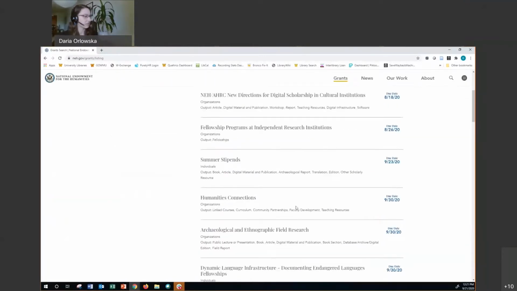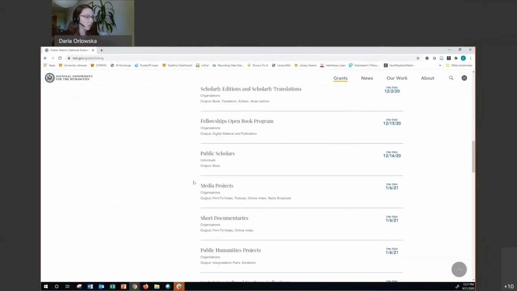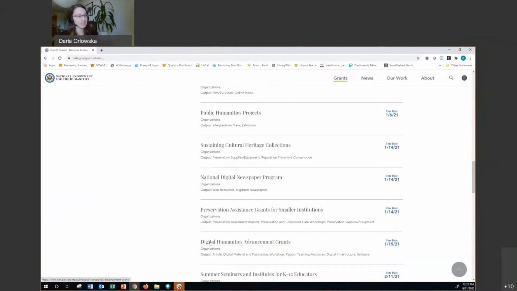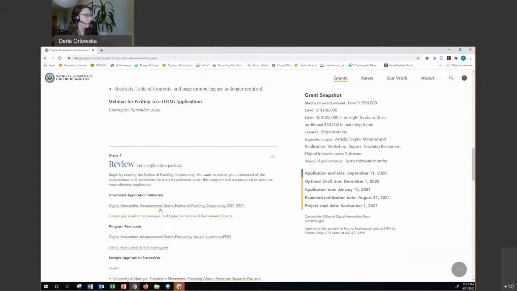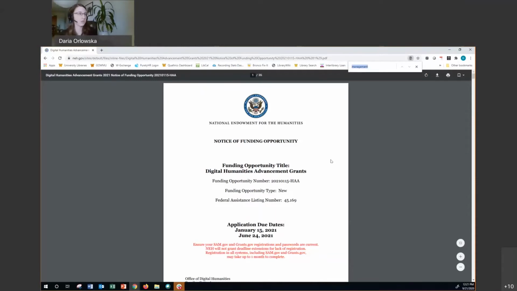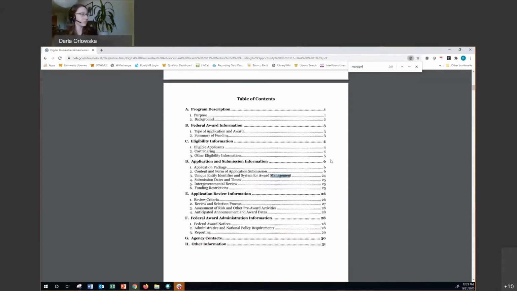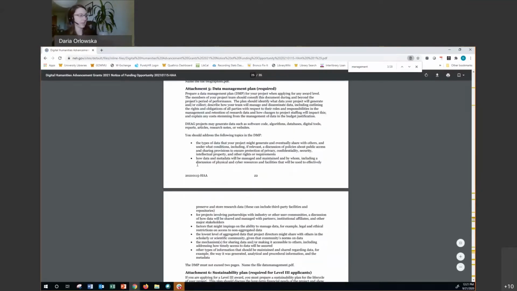So if you look at any of these, you might not actually get an additional piece of documentation that will tell you if you need to submit a data management plan. If it's missing, then they're not requiring that of you. But I know there was one right here, the Digital Humanities Advancement Grants, that actually does go into it. So if we look at the notice of funding and search for management, we get a section, attachment number 5, data management plans, and it tells you all the information that you need to know.